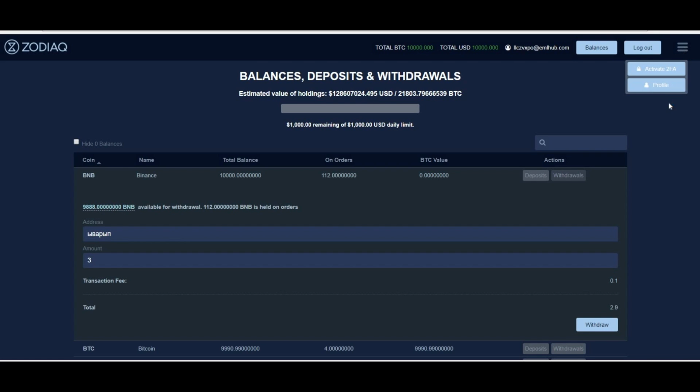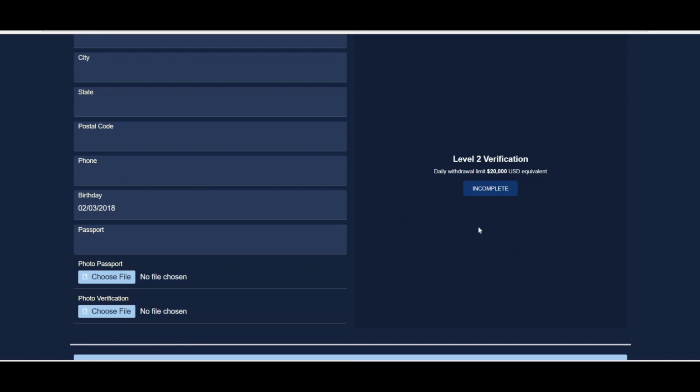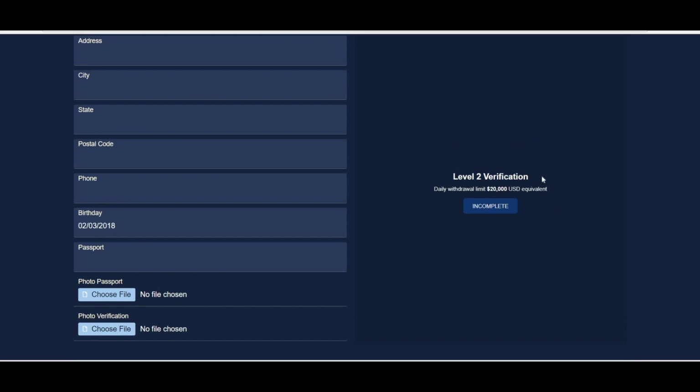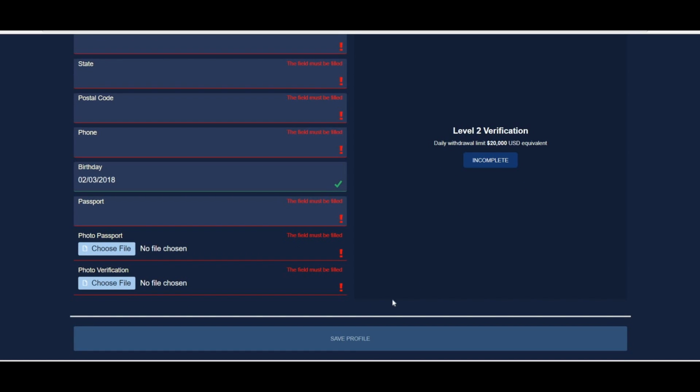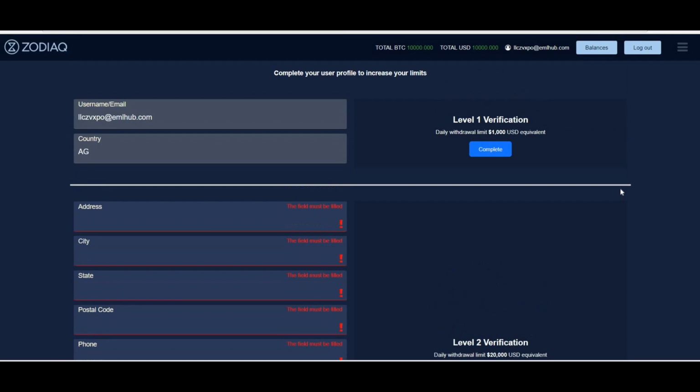And then the profile section, it displays the withdrawal limits and amounts, for example, $1,000 on the first level. And if you want to expand your limit, you need to pass the different levels of verification by filling in required fields in the profile, and upload a scan of your passport and your photo, etc. And when you use the save button, the data goes technically to the manager for confirmation.